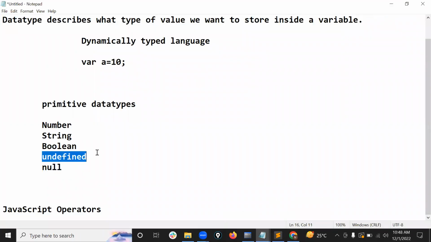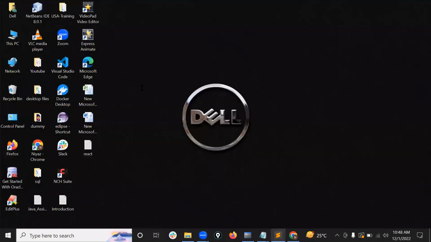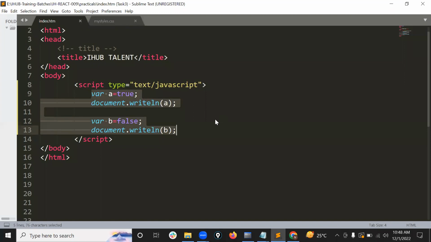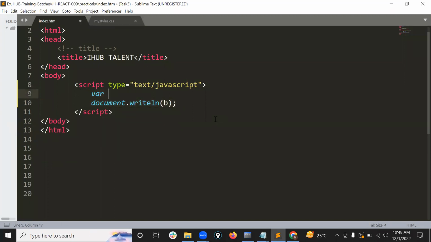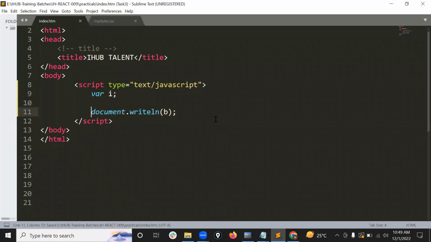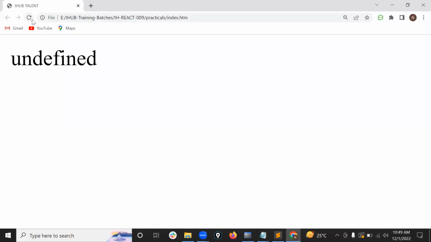Now we need to go for undefined. Undefined means, assume that I declare a variable, variable I. Tell me, did I store any value? I didn't store any value, guys. So whenever I didn't store a value, at that time undefined will come. Understood? The variable is available, but the value is not available. So whenever the value is not available, it is undefined.